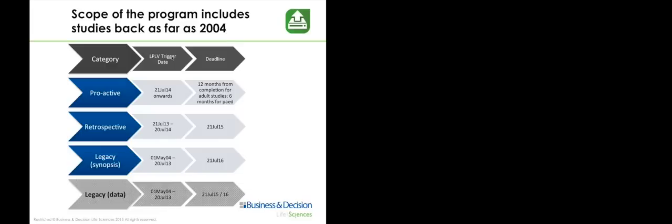First of all, proactive. This is for all studies with a last patient last visit after the 21st of July 2014, that's 6 months ago. For these studies, you have to submit both a synopsis and the required clinical data into the EudraCT system within 12 months of last patient last visit, or within 6 months if the study contains pediatric subjects. Now this could be as early as next month for a pediatric study that had a last patient last visit during the end of July last year.